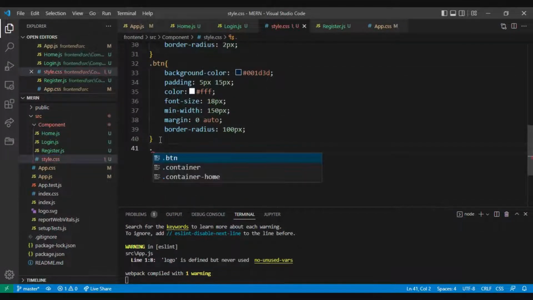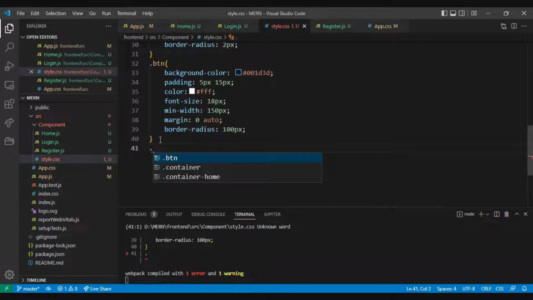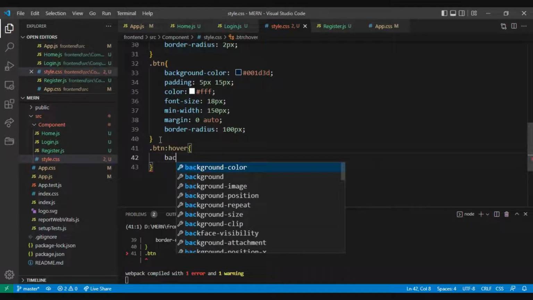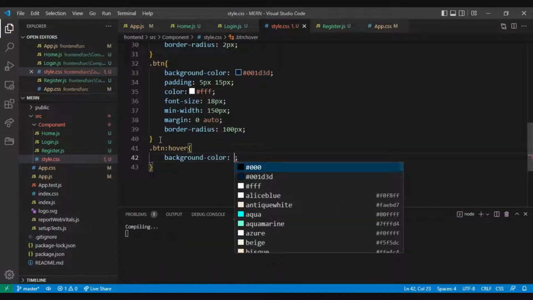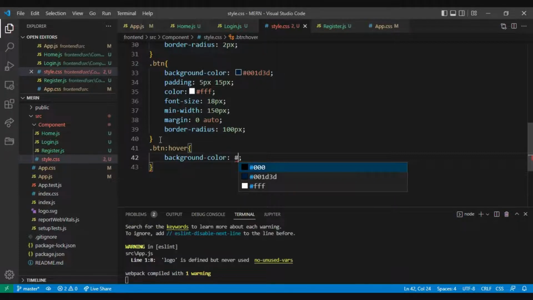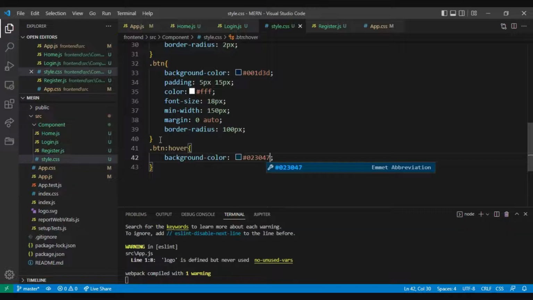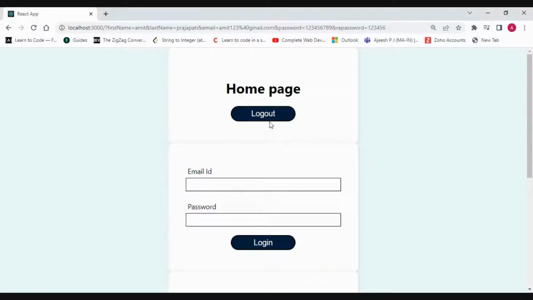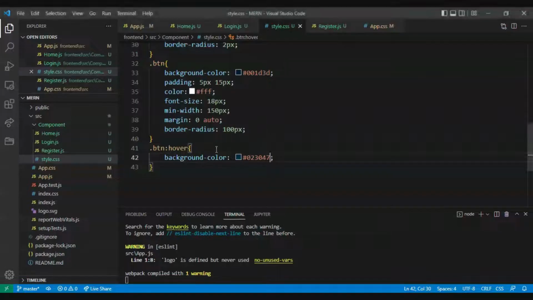After that, btn hover, background color, giving it 023047. Let's check it. See, the background color changes, and I want the cursor to be a pointer.